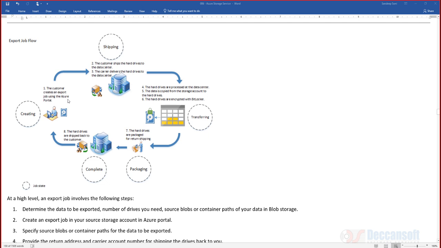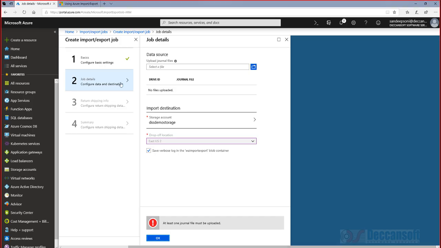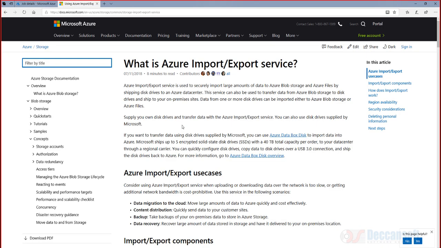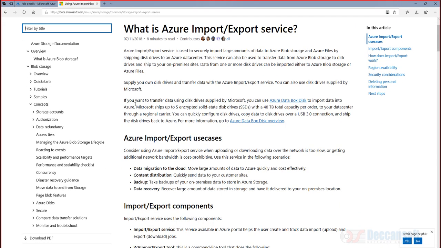The customer creates an export job using the Azure portal. The customer ships the hard disk. The carrier delivers the hard disk, and on the server there the data transfer will happen. And then the hard disk is encrypted there on the server of Azure, and the hard disk is returned back to the customer.